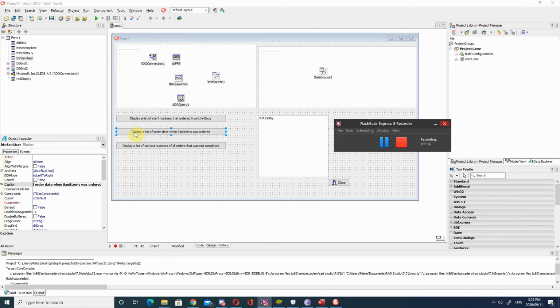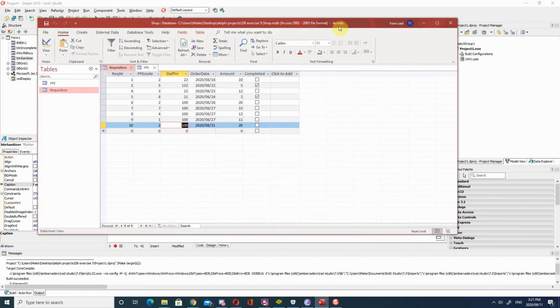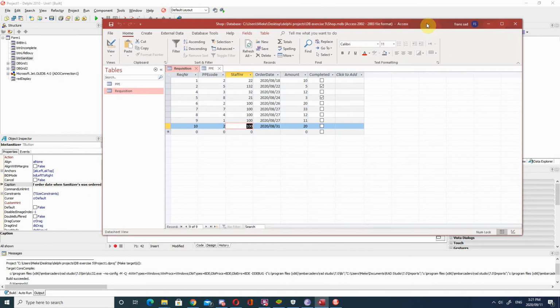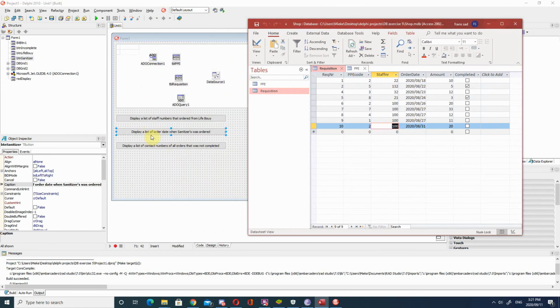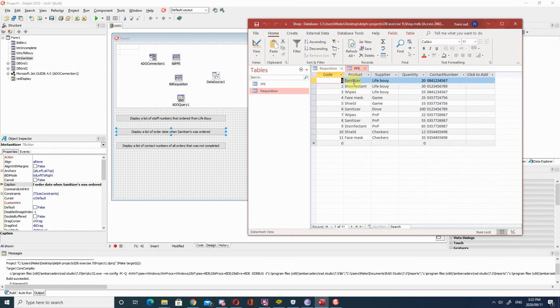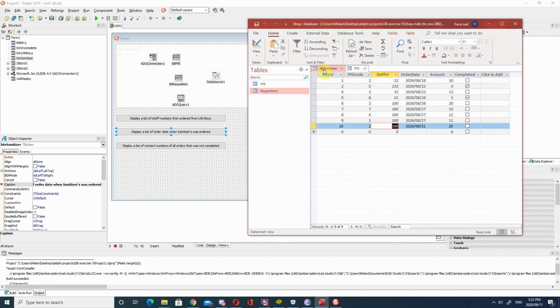Okay, so for our next one, we want to display a list of order dates when Sanitizers was ordered. So let's quickly go look. With the majority of these things, you just need to understand your question first before you try to attempt it in code. So display a list of order dates. We want the order dates when Sanitizers was ordered. Then we see we can't see Sanitizers here. So if we go to requisition to PPE, there's sanitizer in the product field. So we want to look for all the sanitizers, and then we want a list of the order dates of when they were ordered.